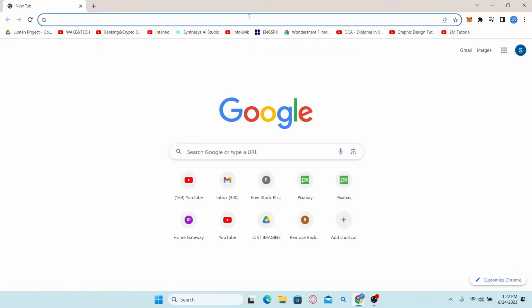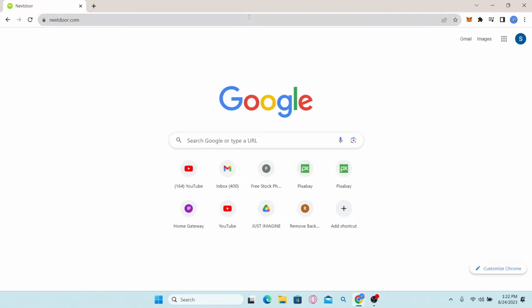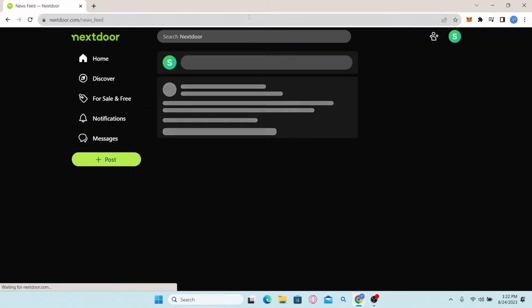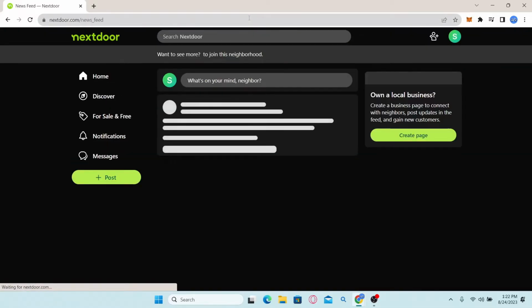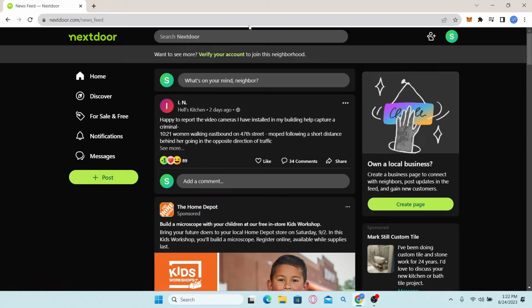First of all, just open up your web browser and then in the address bar simply type in nextdoor.com and press enter. This will now take you into the official Nextdoor website where you can log in to your account using your email address and your password.